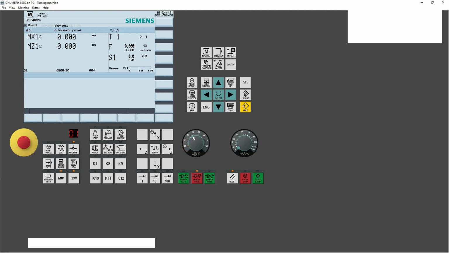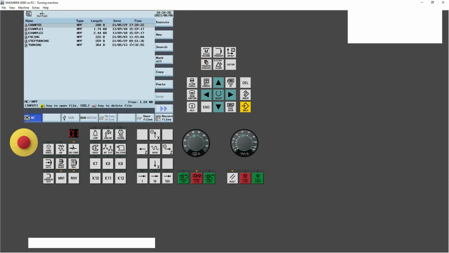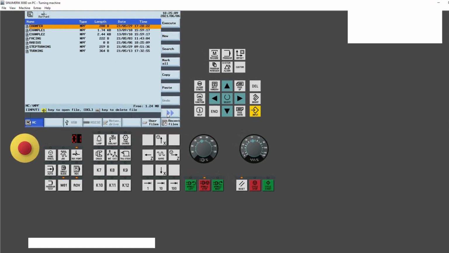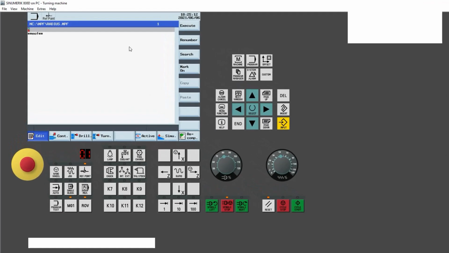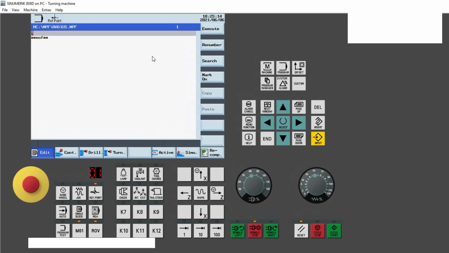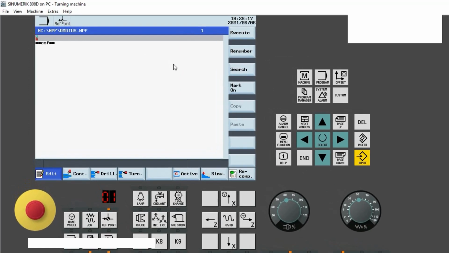Adjust the speed override and feed override. The machine requires a reference. Click on X plus and Z plus. Next, go to the Program Manager for new program creation purposes. Click on the New. Type the program name as Radius. Click on OK. The new file is opened. Start the program. The program starts with a header.